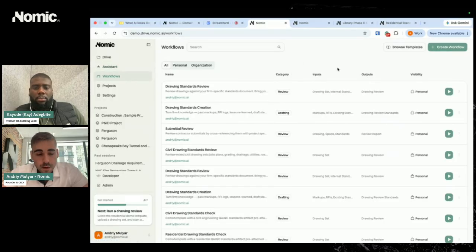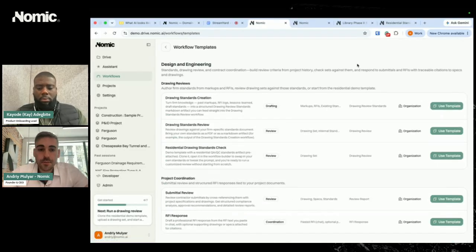But I'm going to go over to the Workflows tab now. Workflows are ways to kick off agents that are a lot more controlled for quality and can also run for longer periods of time. This allows you to do tasks like review an entire drawing set with an agent, making sure it goes through every single pixel and every single sheet in the set, and do tasks like submittal reviews. I'm going to click Browse Templates.